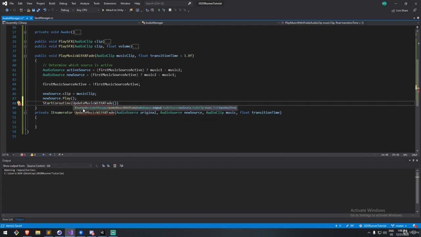And this one takes in the original source. In this case, that's the active source. The new one is the new source. The audio clip is a music clip. And transition time is, of course, transition time, like so.